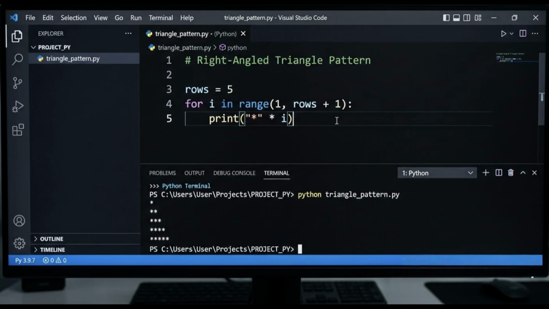First up, we have the line rows equals 5. Here, we are creating a variable named rows and assigning it 5. This simply tells our program how tall we want our triangle to be. If you want a bigger triangle, say 10 rows high, you just change this number to 10. It's our control switch for the size.